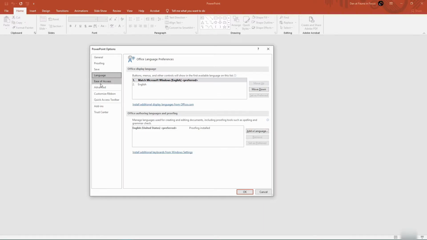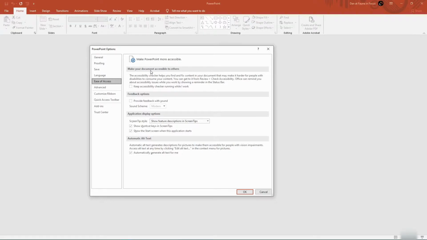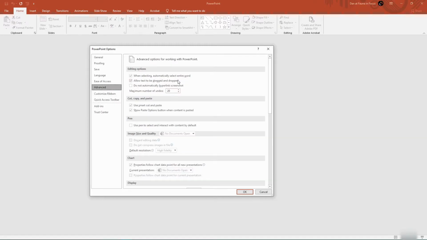All right. Let's go to ease of access. Again, this is for accessibility for people with issues with vision or hearing, sight, sound. So I'm going to skip that because I'm lucky that I don't have any of those problems. And so we'll go to advanced.